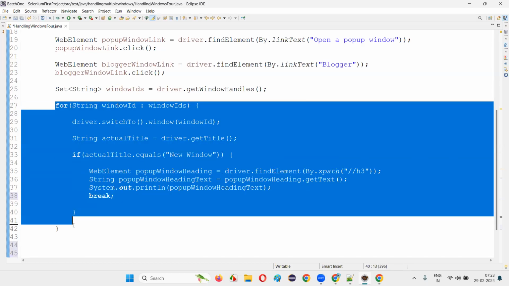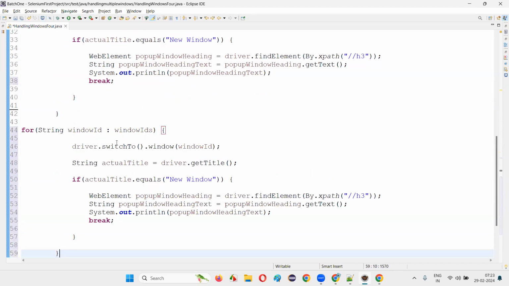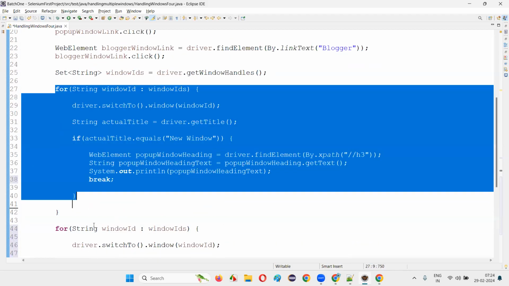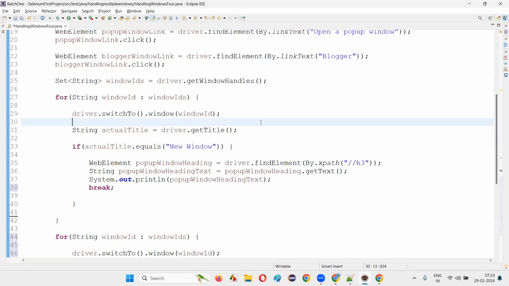Yes. So now the next thing is that if you want the blogger window, you have to repeat this code. You just copy paste this code and change the title a bit. So in real time, instead of writing this for each loop multiple times, can you create a reusable method for this, where you can just pass the title and get the things done, in real time when you go to the frameworks and all?